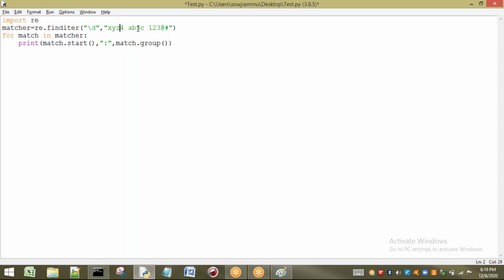Space? No. A, no. B, no. And 5, yes, it is a digit. Next, 1 is a digit. 2 is a digit. 3 is a digit. At the rate and hash is not a digit. So how many matches are found here? 1, 2, 3, 4, 5. 5 matches are found here. So what will be the output here? First we are going to get 4. Next we are going to get 5. Next 1, next 2, next 3. And the starting addresses, that means the indexes of those matched elements, are going to be printed out.